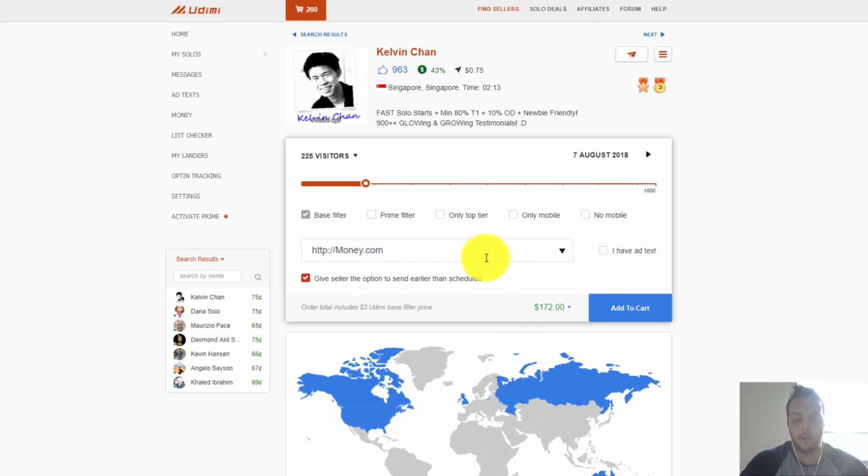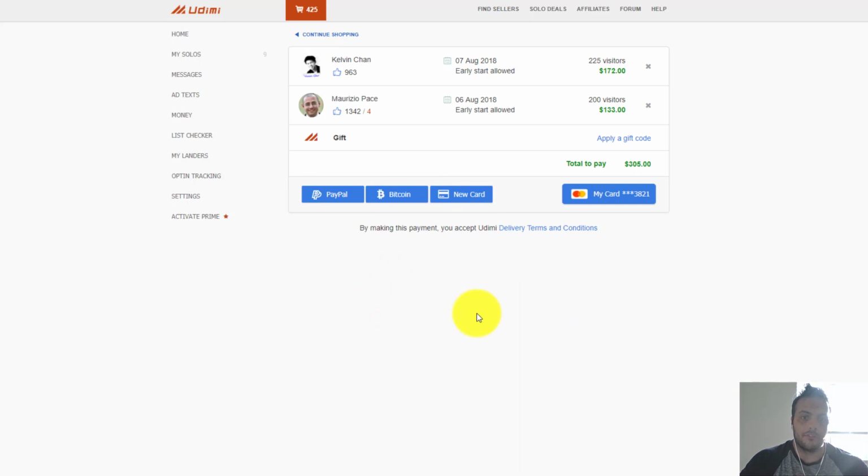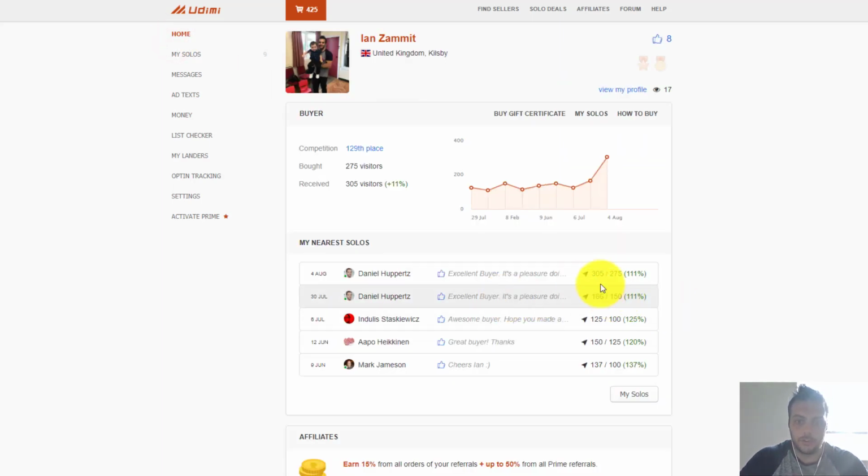So once you have set all this up and you're happy with your filter, the link has gone through and the link is going to the correct place, if you are happy for them to start earlier, then you can tick it. If you're not, then you can untick it. Now that we're happy, click add to cart. We now have three options: PayPal, Bitcoin, or add your credit card. Once you click the option you want to use, you will be redirected back to your dashboard, and you will see it say 0 out of how many clicks you ordered.